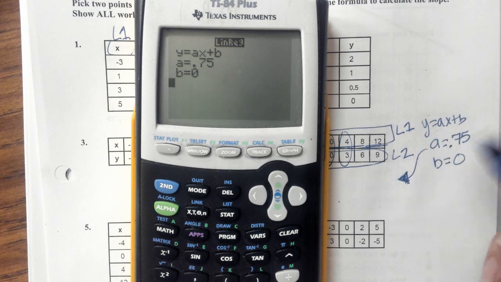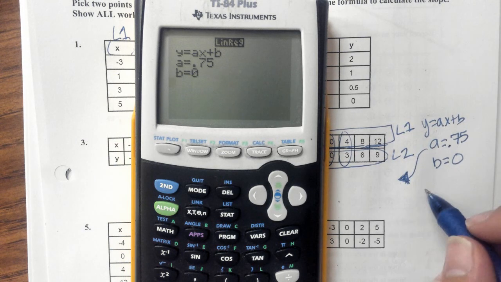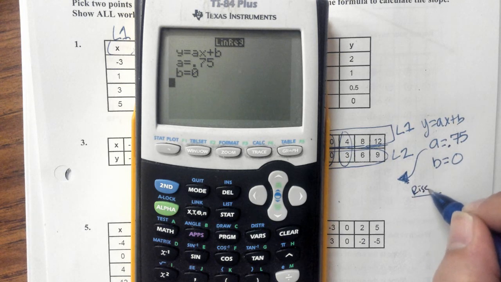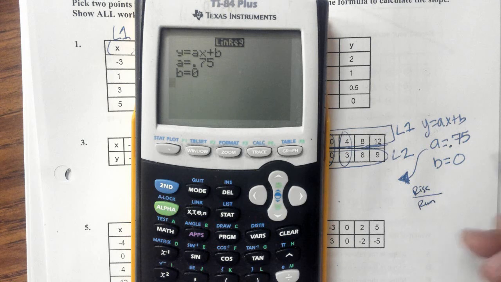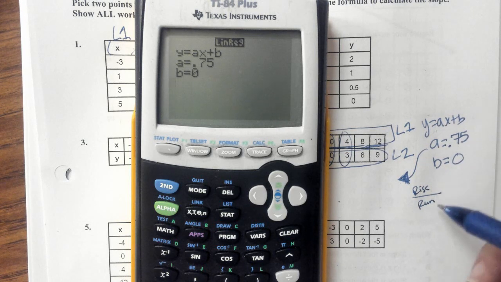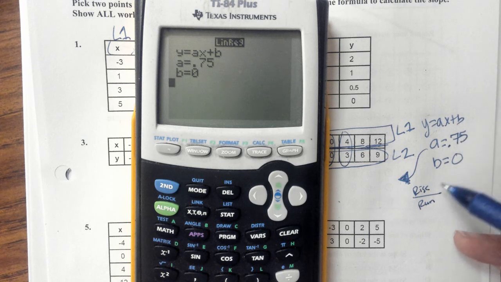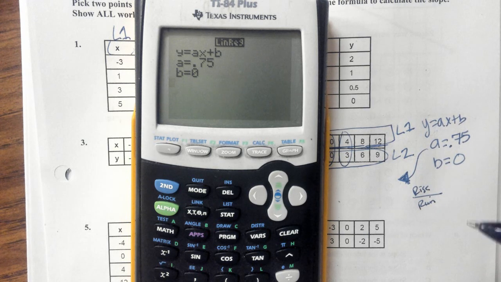we like our slope to be fractions better because in a fraction we actually get some information about our slope. We get a rise and a run, right? A vertical or y value change over an x value change. So if our slope is written as a fraction, that gives us some good information.